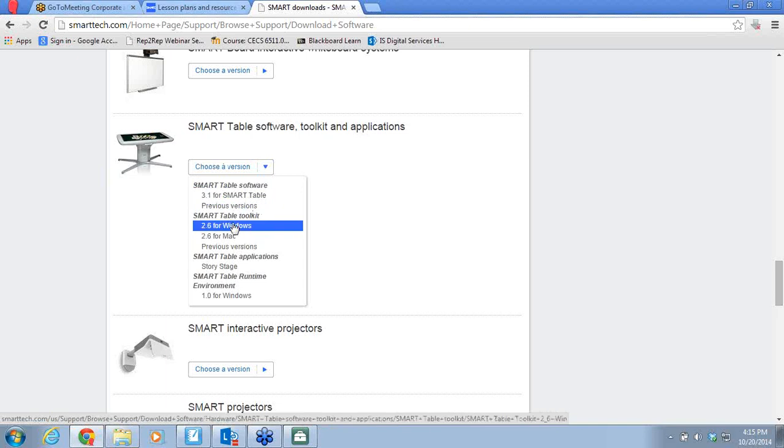The toolkit. The toolkit has not been updated for a bit of time, so it's only version 2.6. I'll show you how to tell what version yours is. If you see 2.6, then yours is the current one. It is a Windows and Mac version.